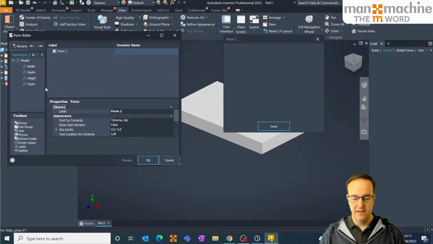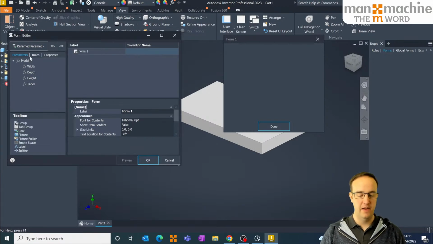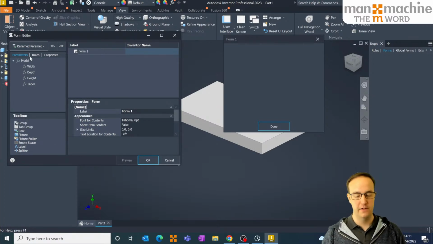And that interface will essentially on the right-hand side have an area whereby we build our form with some fields and data here and the properties relating to them underneath. And on the left-hand side over here, we've got elements that we can tap into. So we can tap into parameters that we've added, or iProperties that exist within the file, or even rules that exist within the file.